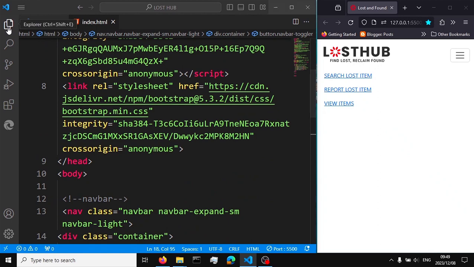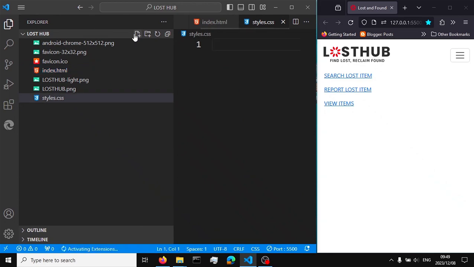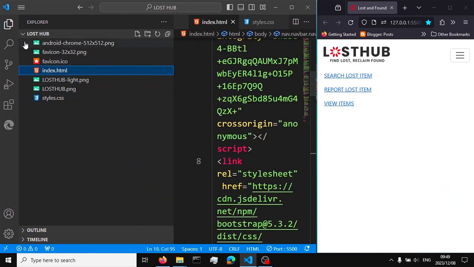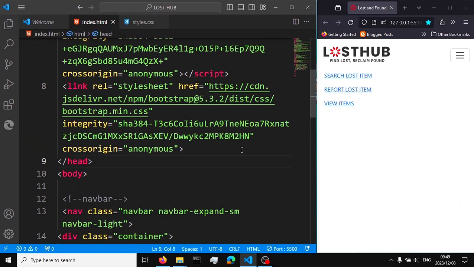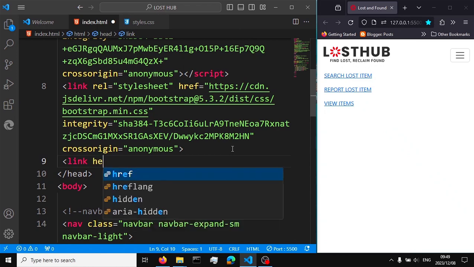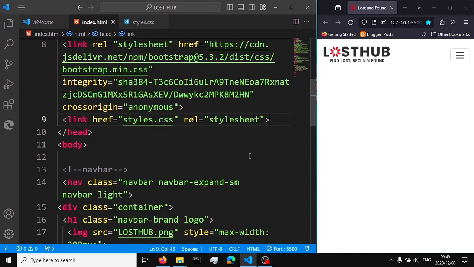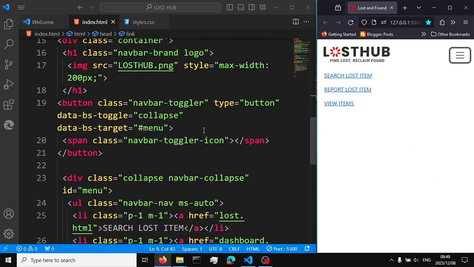What I'm going to do is I'm going to go to files again, and I'm going to create our CSS file, and I'm going to call it styles.css, and I'm going to link it to our HTML file here. Within the head section of our file, I'm going to say link, and I'm going to say href equals styles.css, and I'm going to say the relationship between these files is that one is the stylesheet, and I'm going to save that as it is. So let me see those icons.